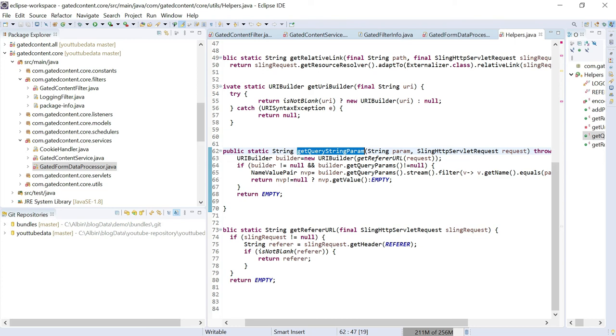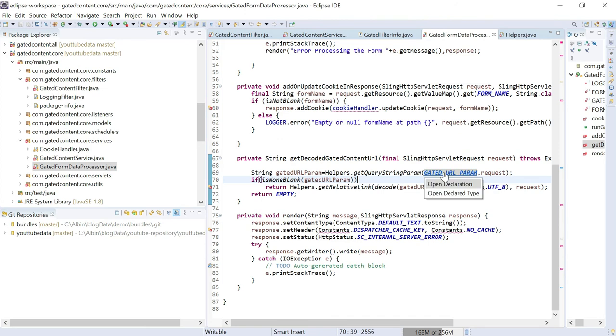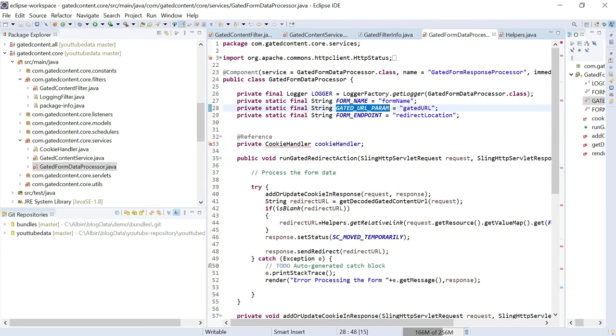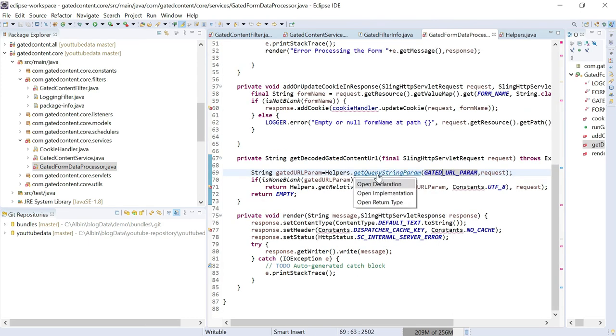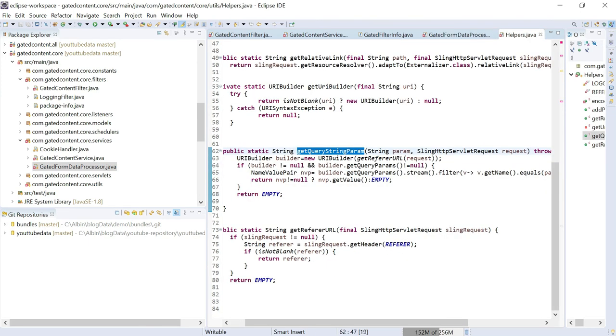So if you see here, let me go to the data processor again. This is the gated URL parameter, gated URL. This parameter is sent by the filter. Now if I go to the get query string param, we are getting the actual URL from the referrer header, including that query parameter. Then we are fetching that query parameter with the same name, the gated URL, and redirecting the user to that specific URL. That is the actual gated content URL.